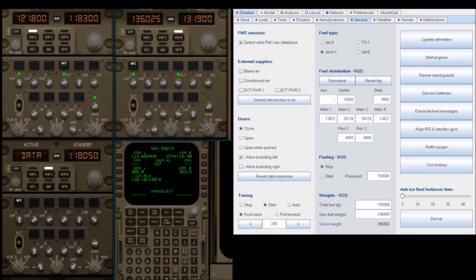Steering pin inserted. Release brakes, please. There he is. So pushing back. Let the brakes off, and he's pushing the aircraft back. And that, of course, would be as far as we need it to go. On the service section, you can stop the pushback at any time, or you can leave it in auto.